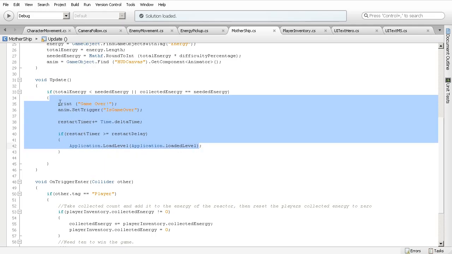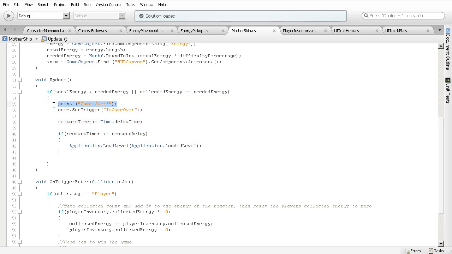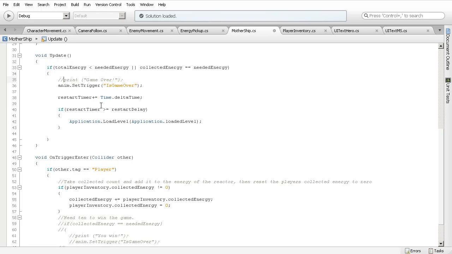We have our print, which we can go ahead and comment out, so double slash to comment that out. We no longer need that to print. But we want to set that trigger, and so we're looking for that parameter, isGameOver.